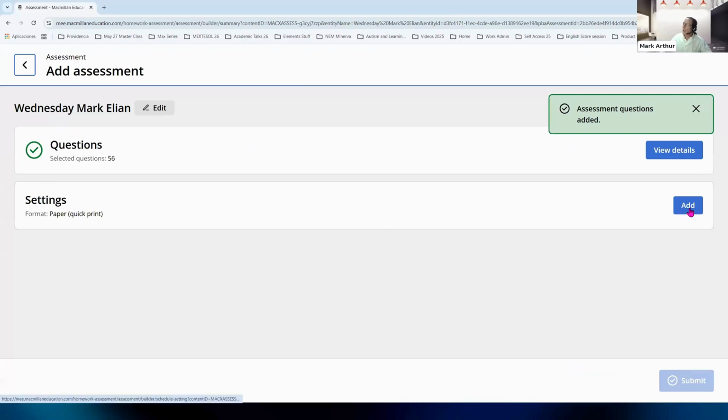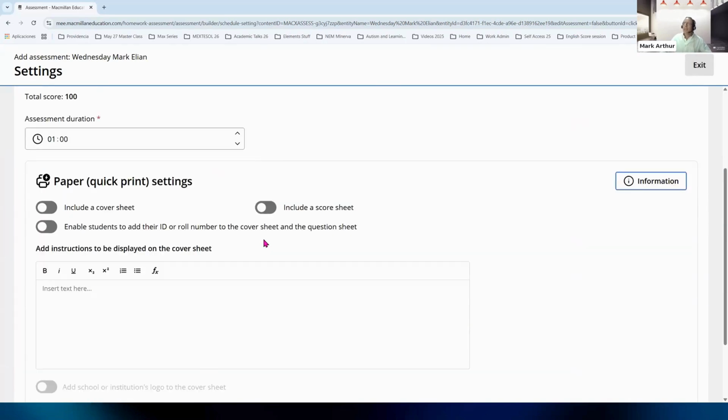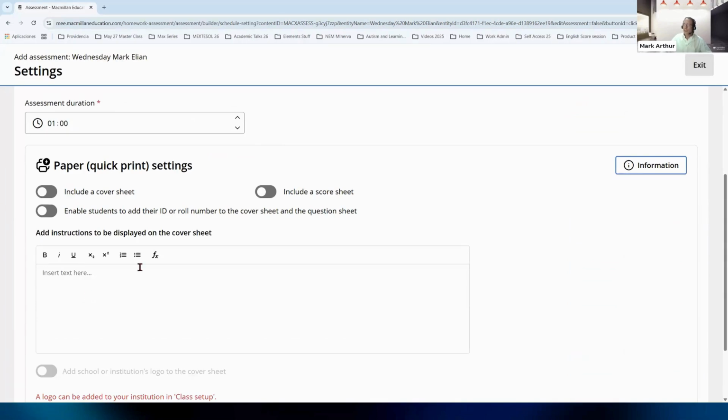And now I need to add the settings for my test. You saw before we had the option of digital, paper-based, or paper quick. I can change that again here if I wish. I can change the duration of the exam, although this is going to be paper-based, so I don't really need to do that here. I can include a cover sheet, an answer sheet.